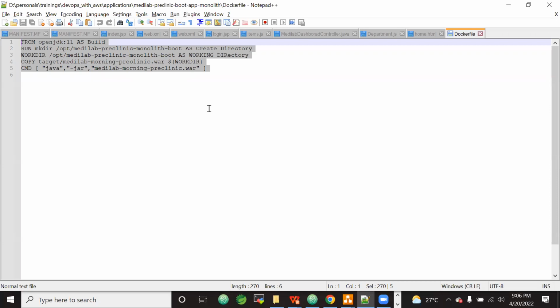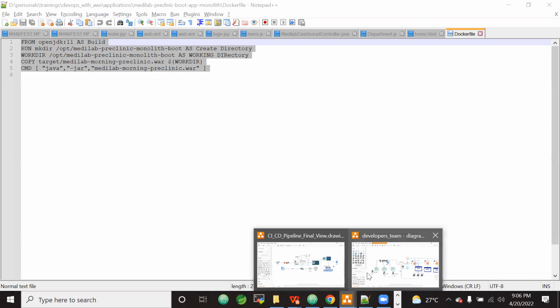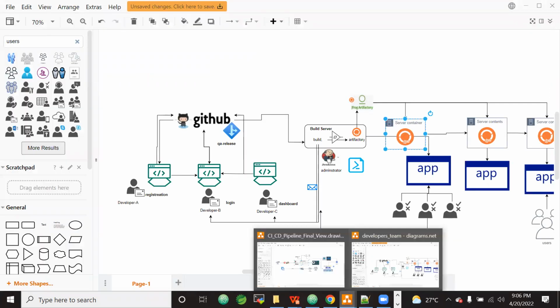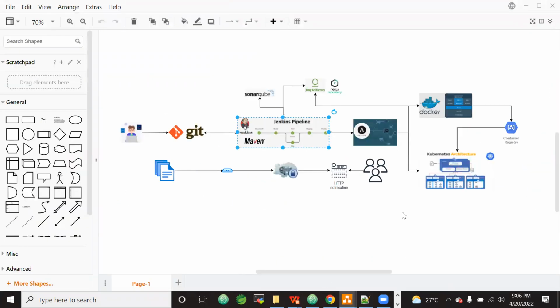There is a concept called image, Docker container and all. So those will be discussed moving forward. At this moment, it is a very tough concept, but moving forward, we will understand. So this Docker is our container runtime, where the artifact will be dumped, and then the Docker file will be moved here. Both together will generate the Docker image and then run the application here.